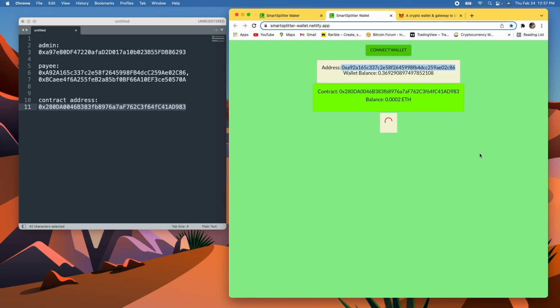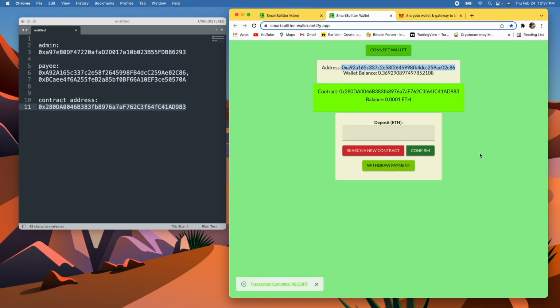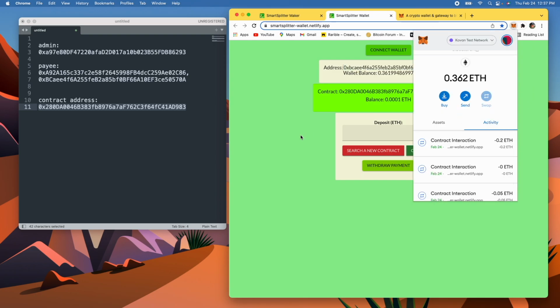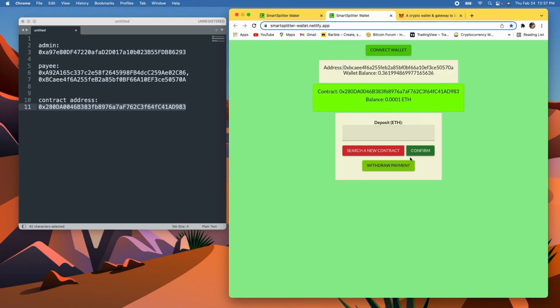And once this goes through, we should get an update. And look at that, we get everything updating. We get a little receipt prompt right here. So we now see that the balance on the contract is 0.0001. So we can switch to the other payee address right here. And we can withdraw their portion of the payment.